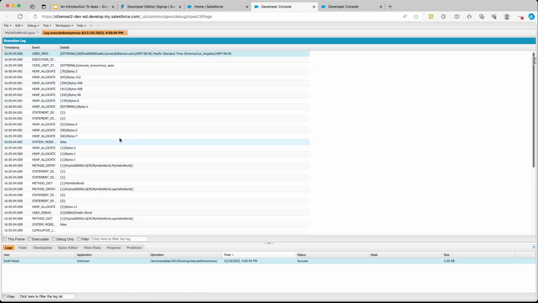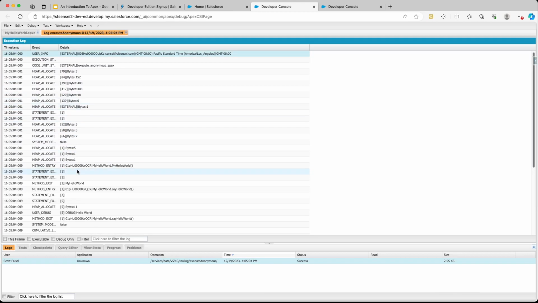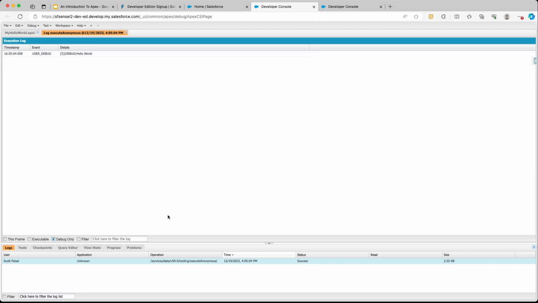There's a bunch of information, and again, this is just some additional details. We'll get into that later, but for our purposes, just click on Debug Only, and once you do that, it's going to show you hello world basically written up here.